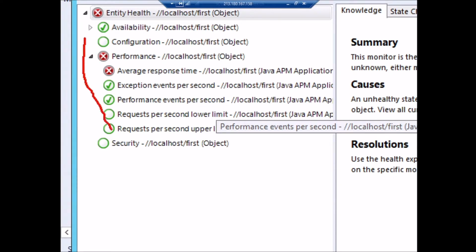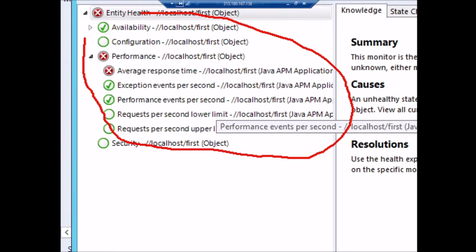Those monitors are added here. Those are disabled per default. Yeah, so that means you have to enable them because every customer has other requirements. So you have other thresholds, and so Microsoft decided not to enable it. So you got average response time, exception events per second, performance events per second, and also requests per second, lower limit and the upper limit. So if you want to get notified if there is less traffic or more traffic, you will get some alerts about it.